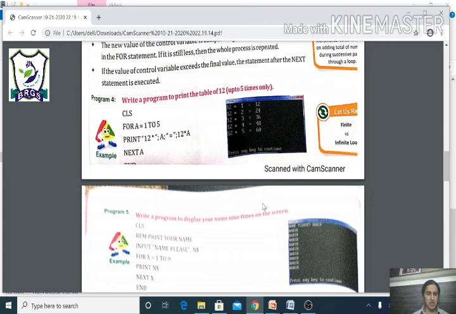As you have seen, firstly we have used the statement clear screen. Then for a is equal to 1 to 5, meaning 1 is the initial value and 5 is the final value. Now what we are going to do is print 12 into a. We have to print the table of 12 from 1 to 5 only. Then we are going to multiply 12 with a. Then equal to 12 into a.